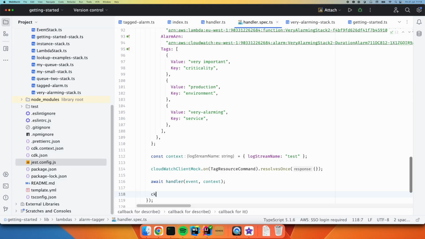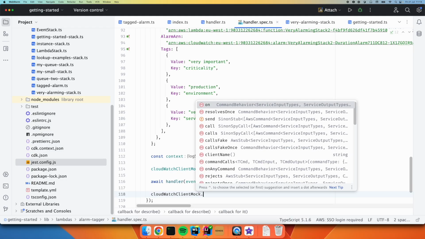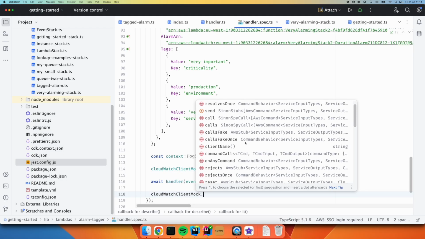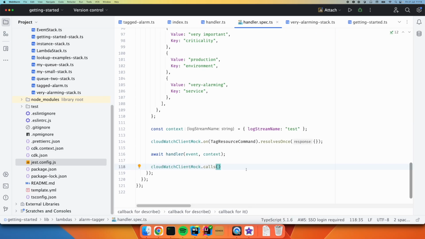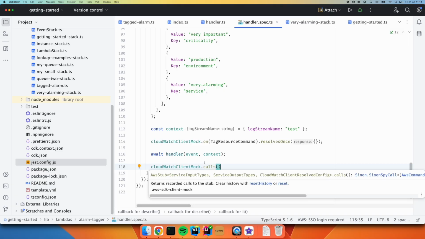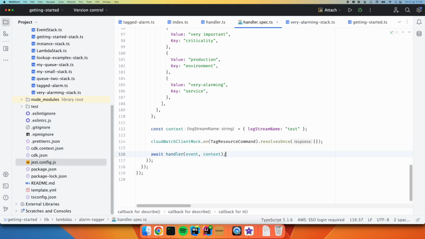And we can do an assertion if we like on the mock here, so we get a list of calls from the CloudWatch mock and we can do assertions on those, or we can use a jest plugin to make that a little bit neater. So there we go. That was an example of adding a bit of testing to our Lambda function.